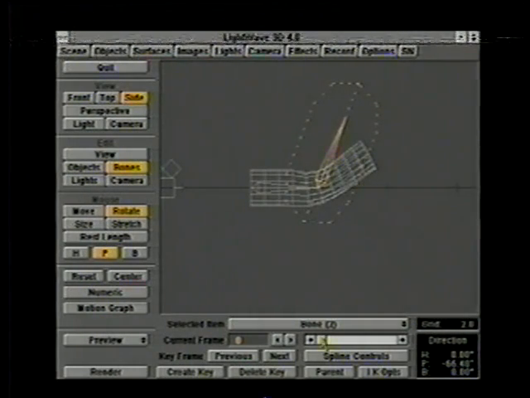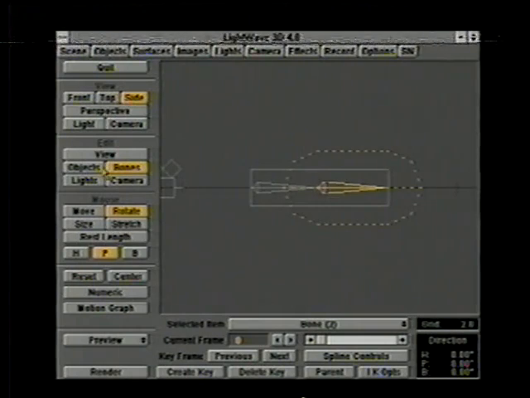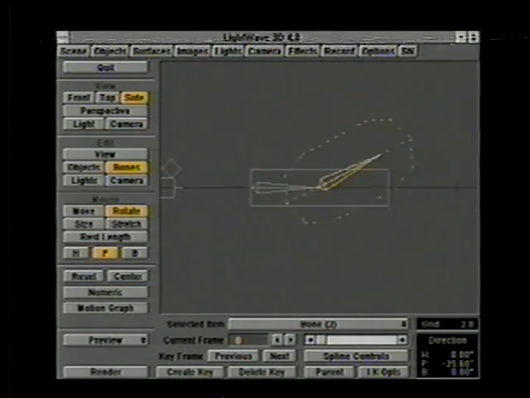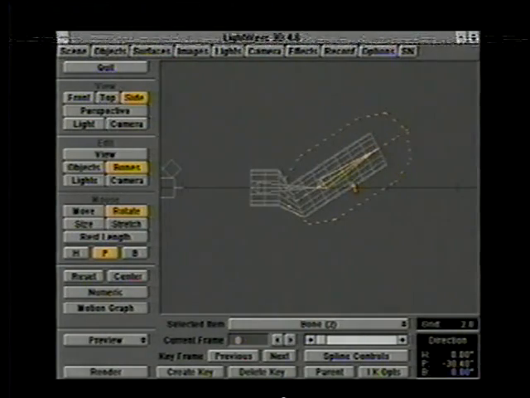Well, since we also have a minimum and maximum range, let's go back into the panel. If we set these values to the same, I'm going to set minimum to 1, maximum to 1 meter. Notice what happens here. That area of the object goes completely with the bone, and we get this pinching area right here that falls outside of the range.